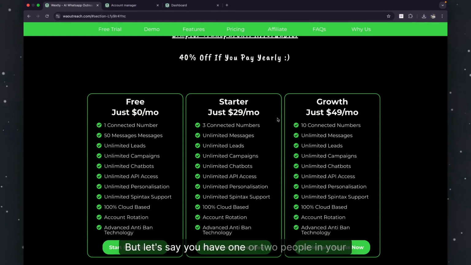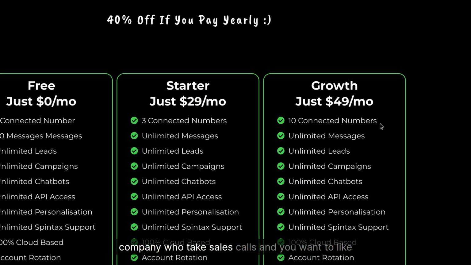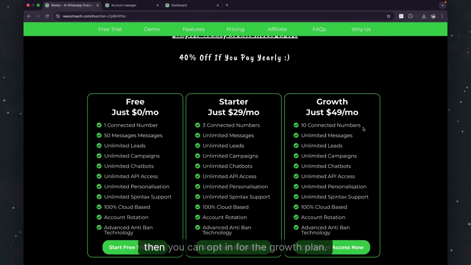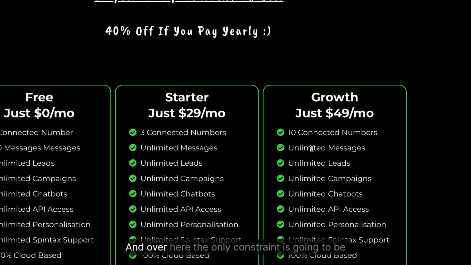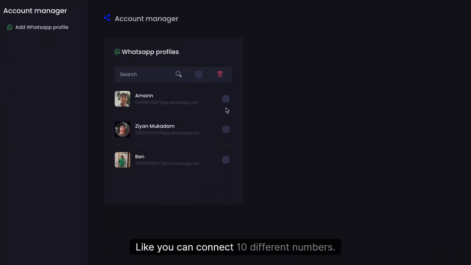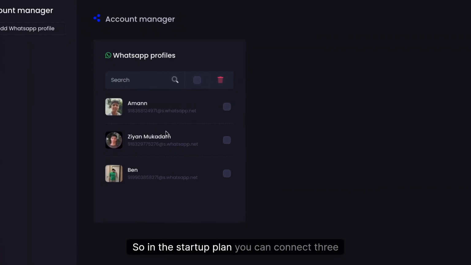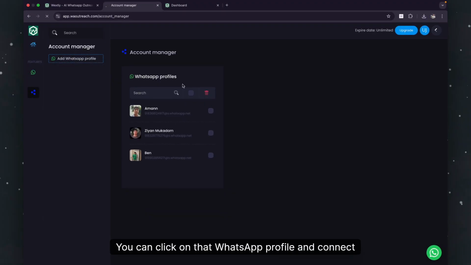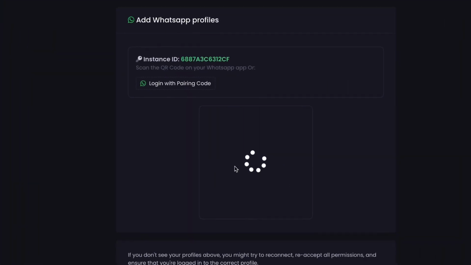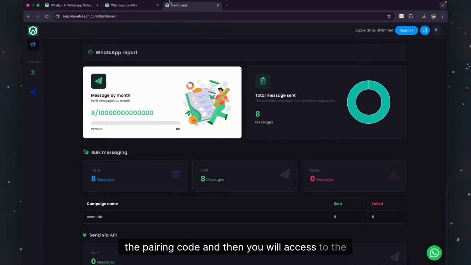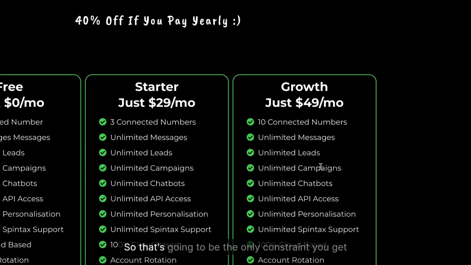But let's say you have 1 or 2 people in your company who take sales calls and you want to like actually scale it and you're like serious about your growth, then you can opt in for the growth plan. And over here, the only constraint is going to be that you can connect 10 different numbers. So in the starter plan, you can connect 3 numbers. In the growth plan, you can click on that WhatsApp profile and connect up to 10 different phone numbers. So you can scan the QR code or you can log in with the pairing code and then you will have access to the different things. So yeah, that's going to be the only constraint.